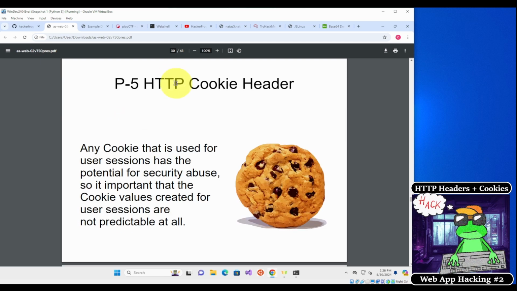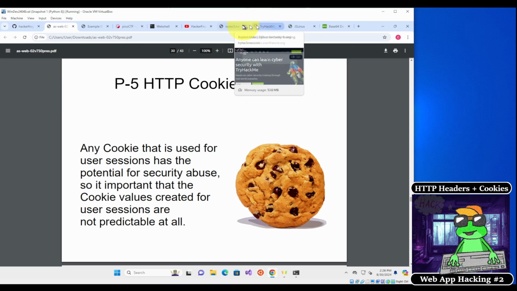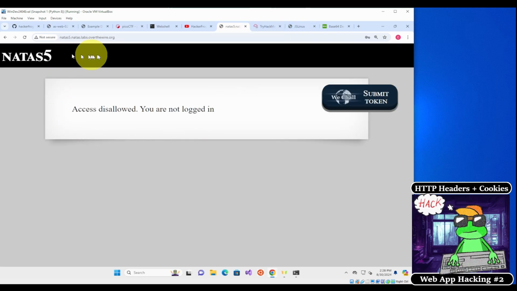So let's go back. Okay, so this is Natas level 5. It says access disallowed, you are not logged in. Does anybody know how to access cookies inside of your web browser? If you know, let us know. Otherwise, we'll be demonstrating it in just a second. Okay, user LC says inspect element. Yeah, you can inspect element and get to your cookies, but I'll show you one more way.